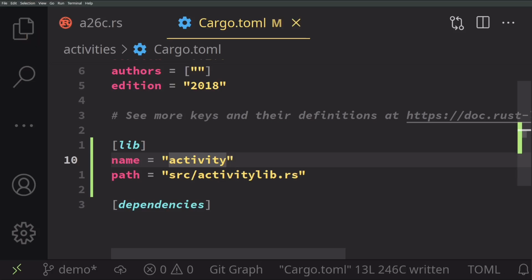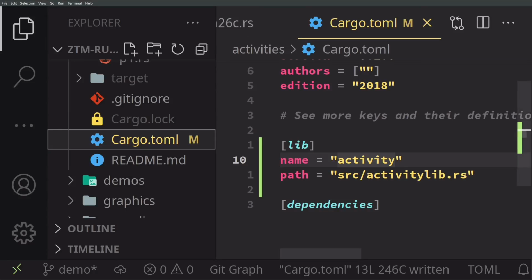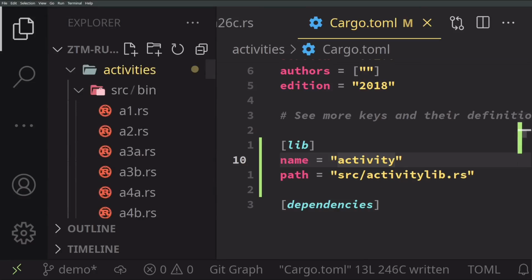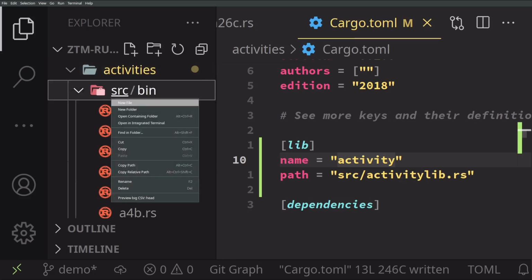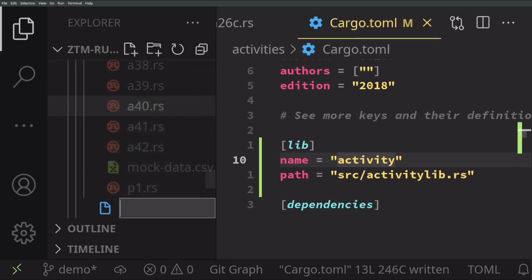The next thing we'll need to do is open up your file browser on the top left, and we'll need to create the activitylib.rs file. So scroll up to your src directory here. You'll right click and then create new file. So we'll type in activitylib.rs. So this will be our external crate or external module.